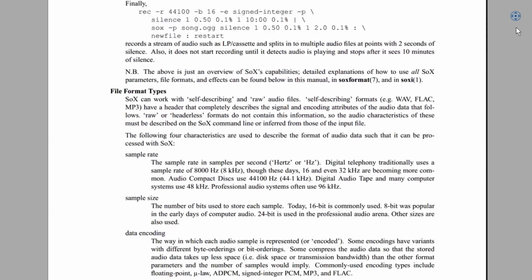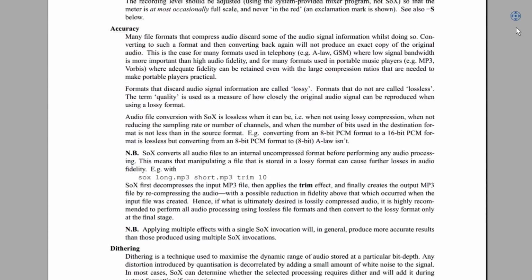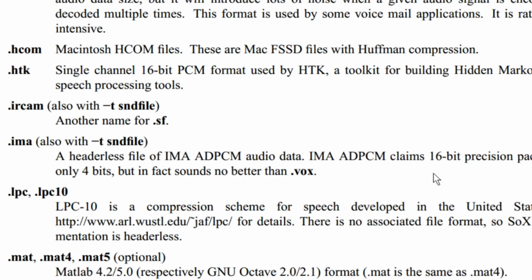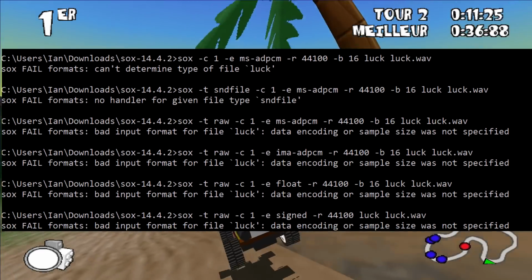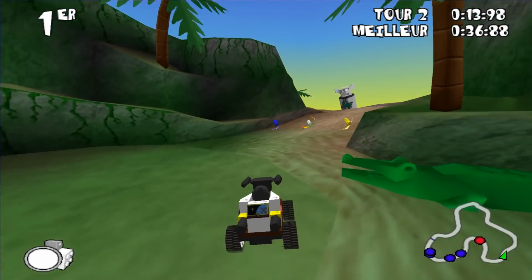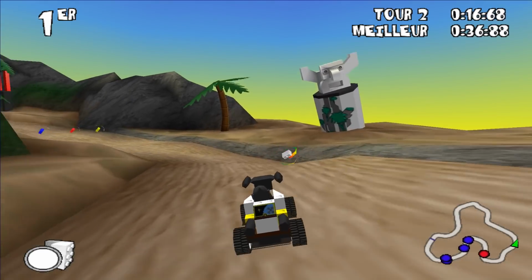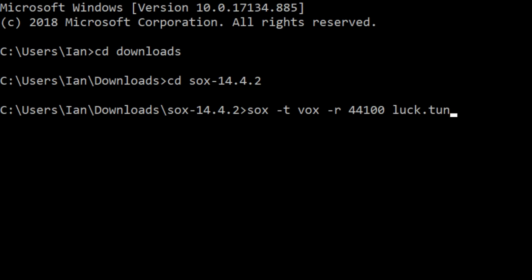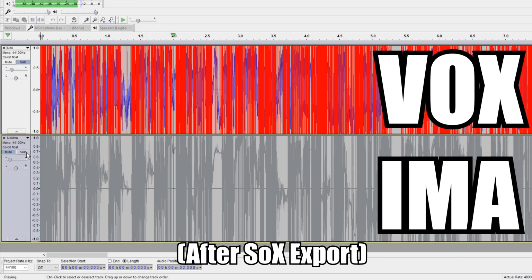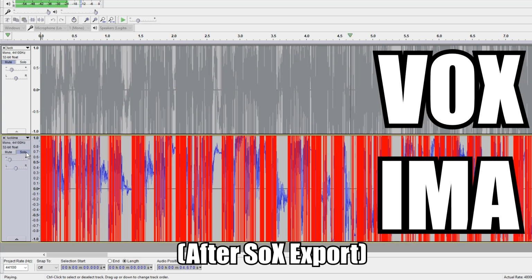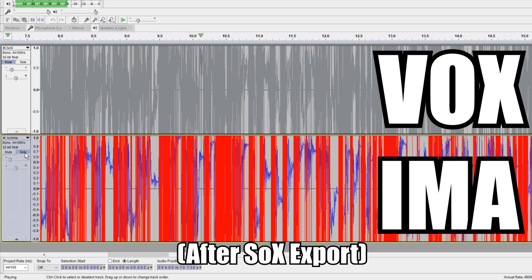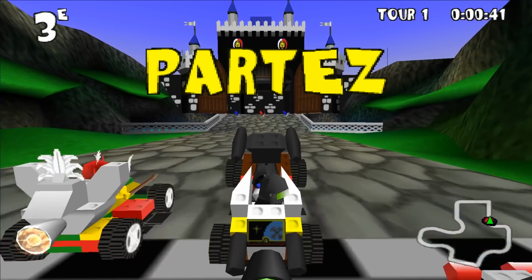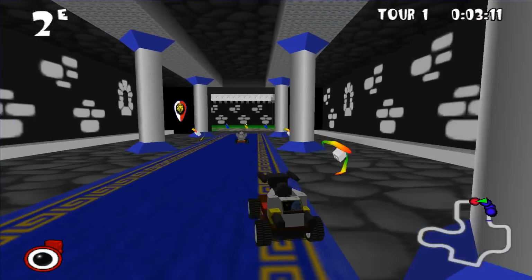According to SOX's documentation, the only conversion options that seem to support AD-PCM in any form are Vox and IMA formats. Apparently you can use custom raw import settings, but that didn't really want to cooperate with me. If someone knows the exact command I need to use here, let me know. SOX can successfully convert any tune file using the Vox or IMA encoder to WAV, but the distortion issue still exists. However, it sounds better and is less distorted than the Audacity import.